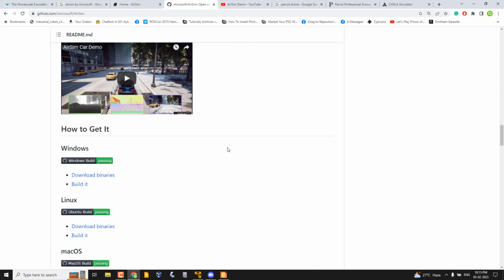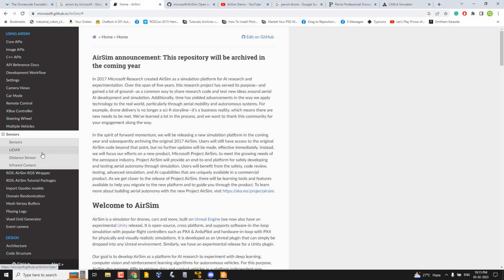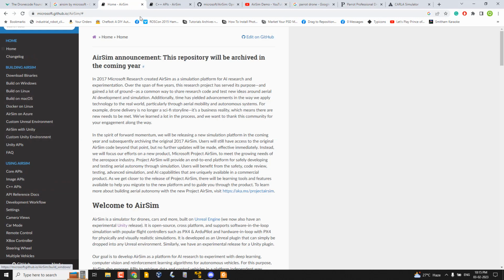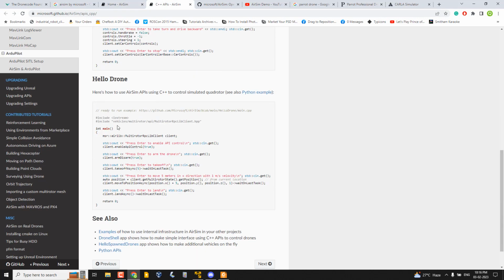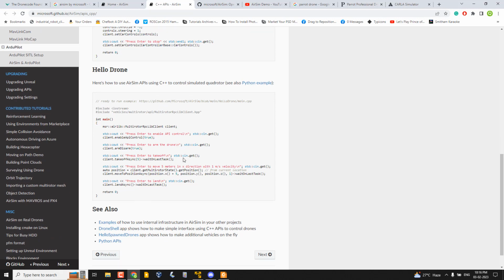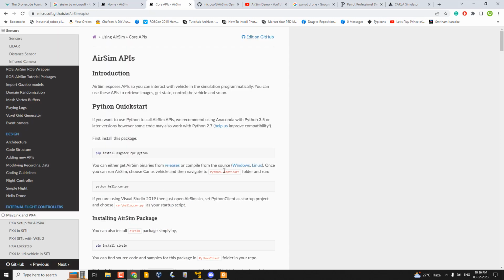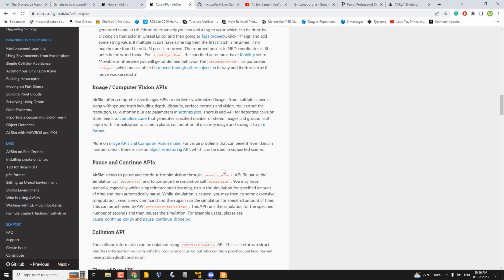If you want to, okay, so here you can see C++ APIs, Python APIs are there. Just run the simulator, then you can write your own C++ code to create the applications. Okay, there are Python APIs. You can communicate to the simulator using Python. You will get the images, all these things that you can use.